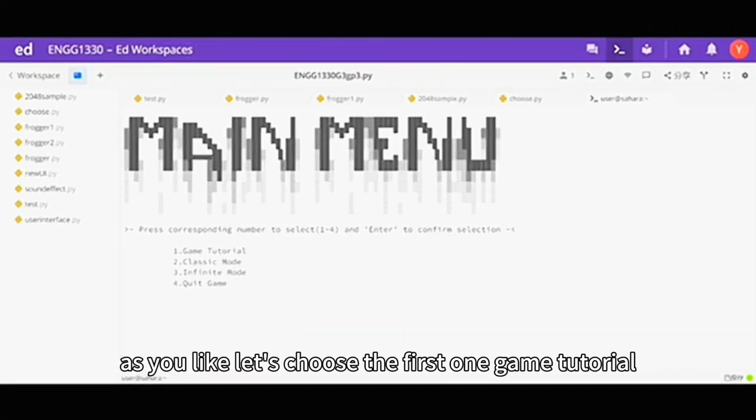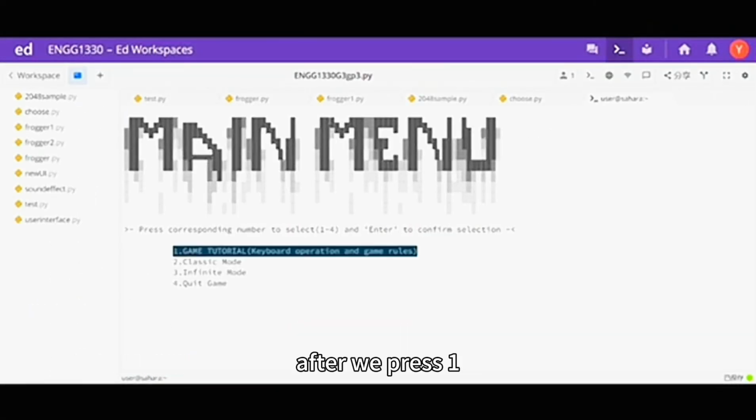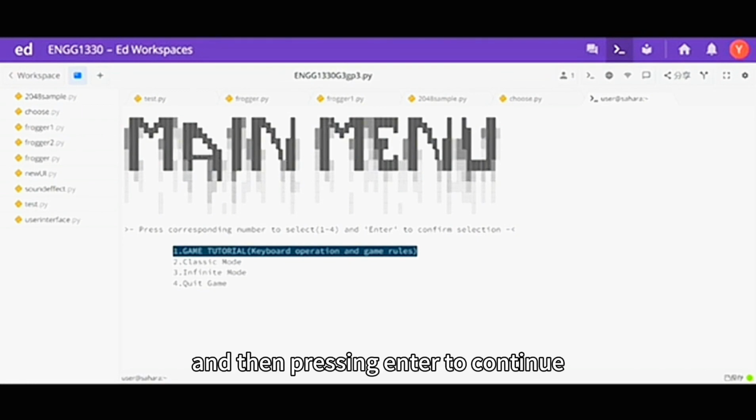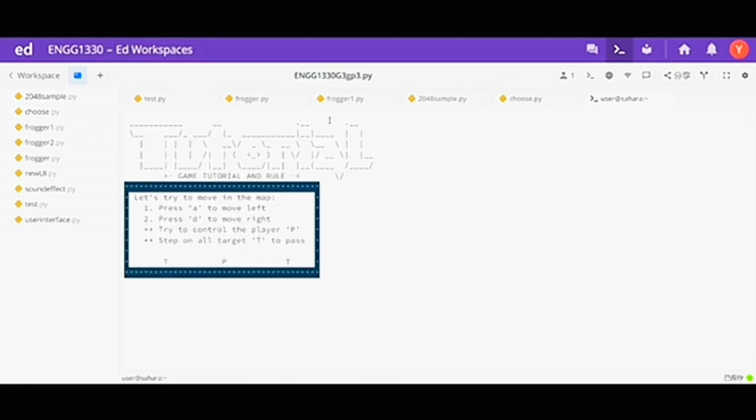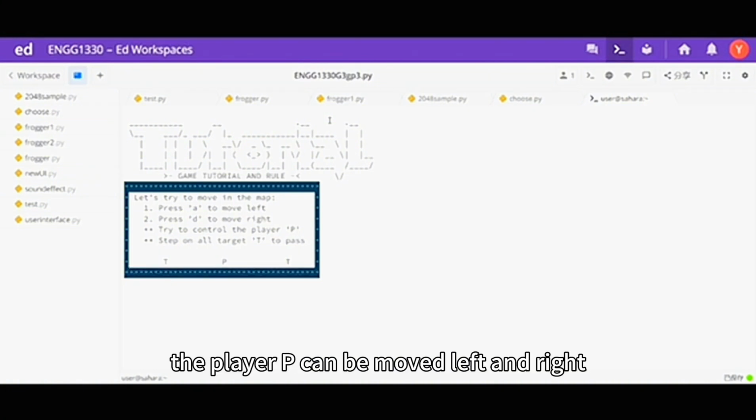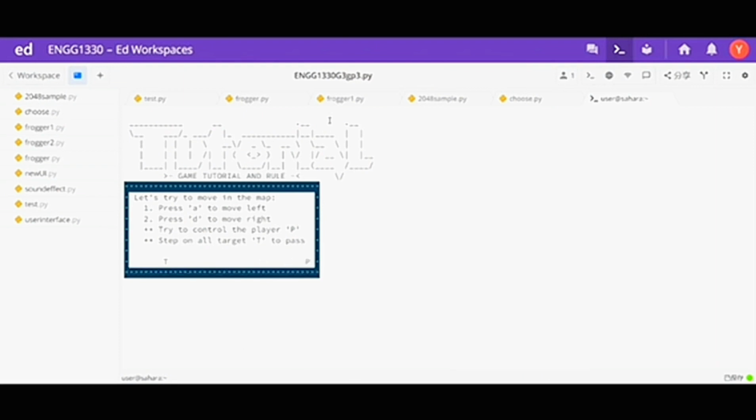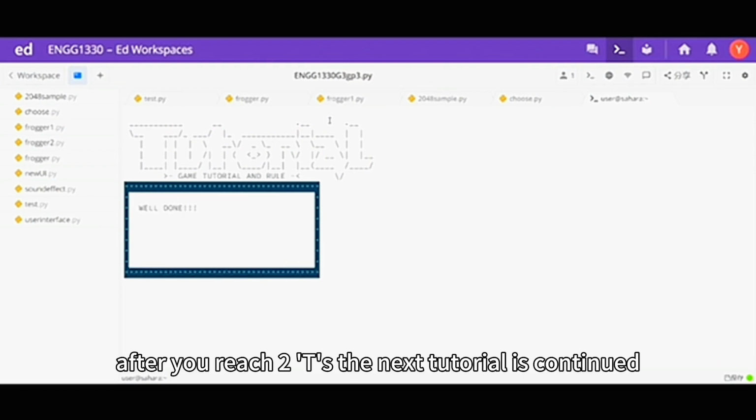Let's choose the first one, Game Tutorial. After we press 1, the color of the option changes, and then we press enter to continue. Now we're at the tutorial. As it indicates, the player P can be moved left and right using A and D. After you reach 2 T's, the next tutorial is continued.